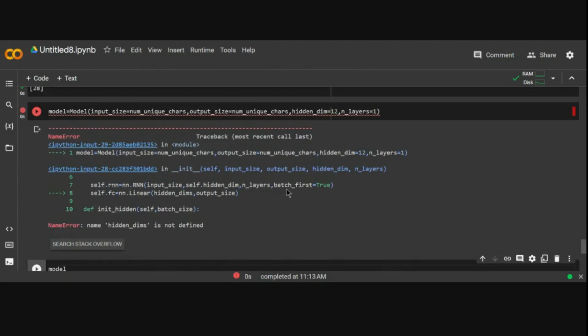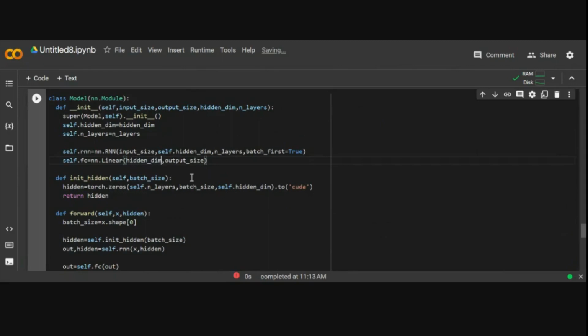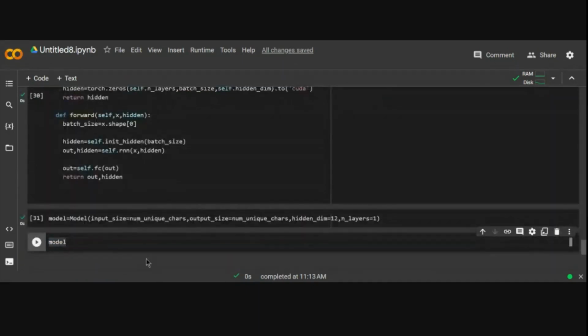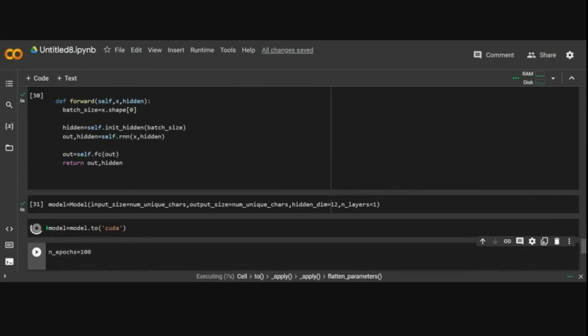The nn.Linear function has a wrong input. We'll run it for 100 epochs, I think. I will overfit it and see what happens. Keep it large.